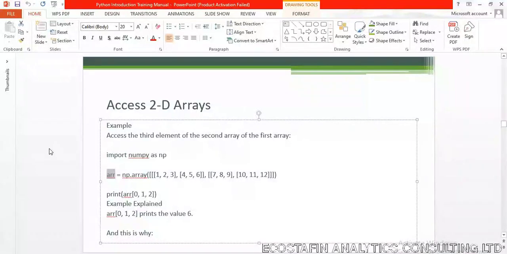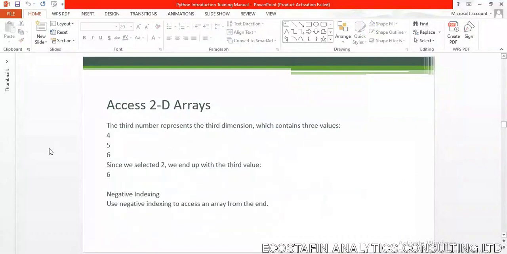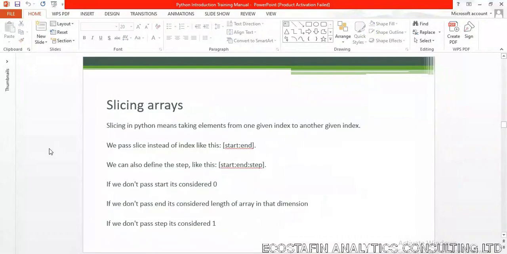But you can also print your array without using the index. And you can slice your array without using the index. So instead of using the index, you can just use the start and the end. We can also define the step, like the start, end, and the step, by providing the starting point, the end point, and telling Python after the first 2 digits or after the first 2 elements, you can print the data set. So if you don't pass the start, it is considered as 0.